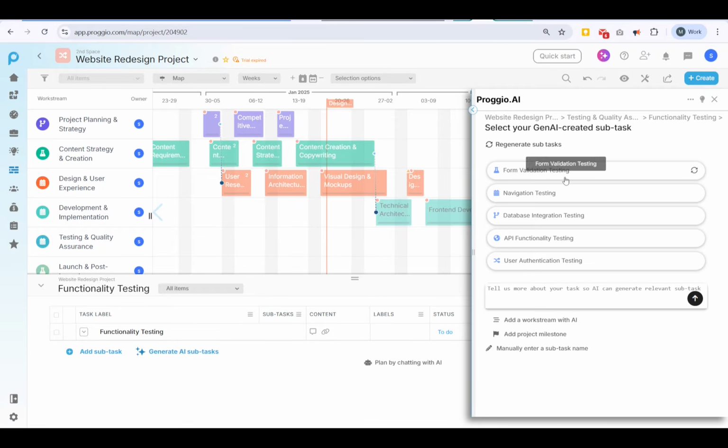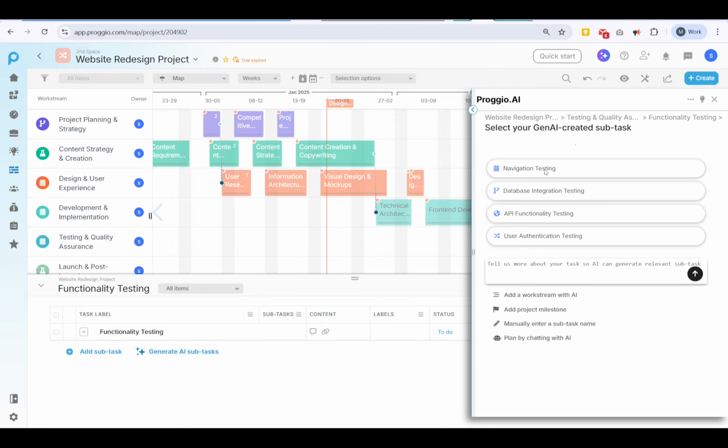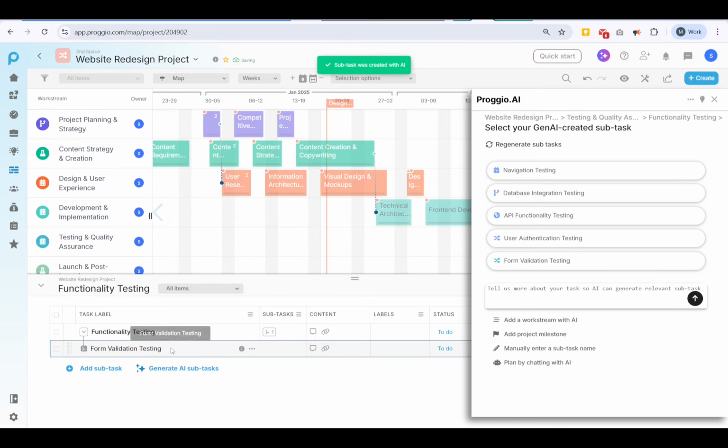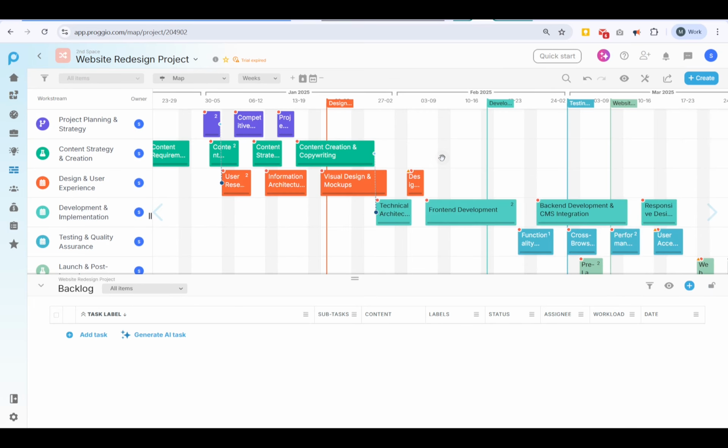A quick tip: let the AI suggest freely at first, and then guide it with prompts to fill in gaps. The more context you give, the smarter the suggestions will be. Sometimes a little manual refinement makes all the difference.